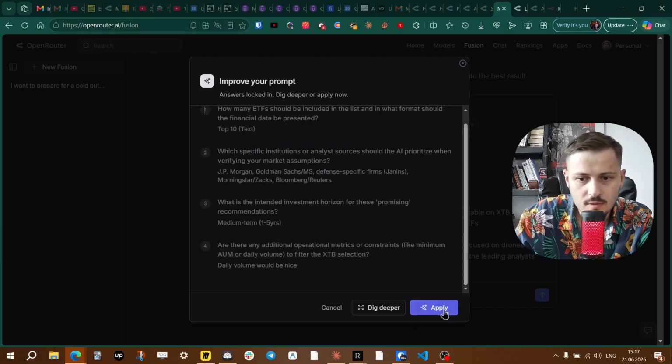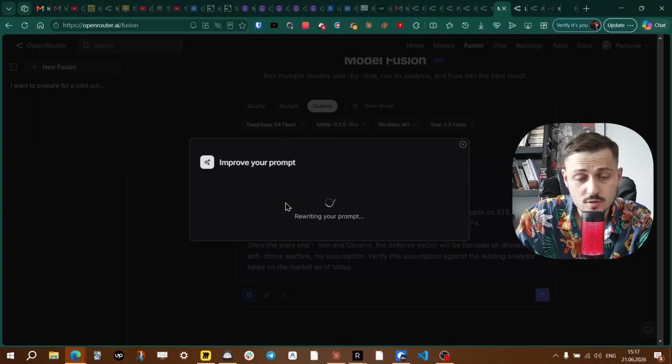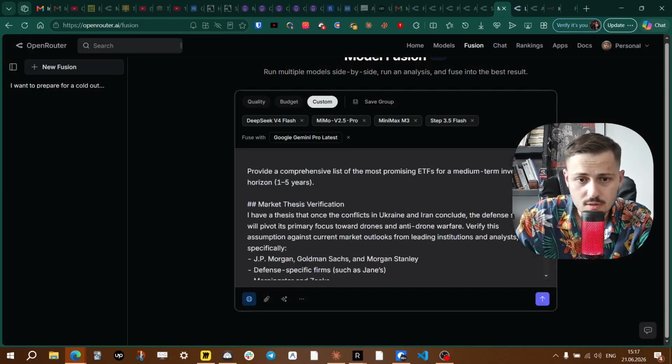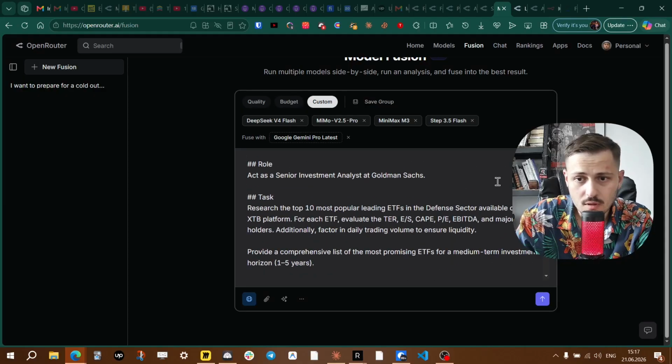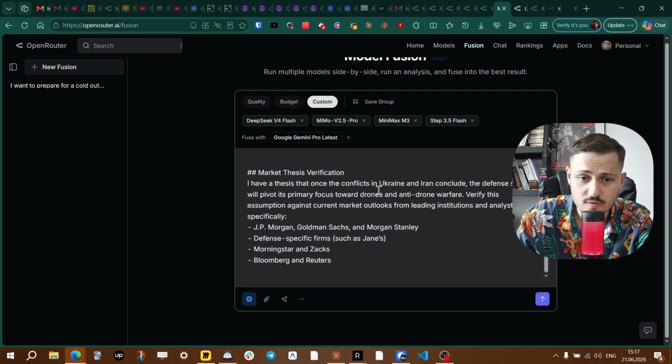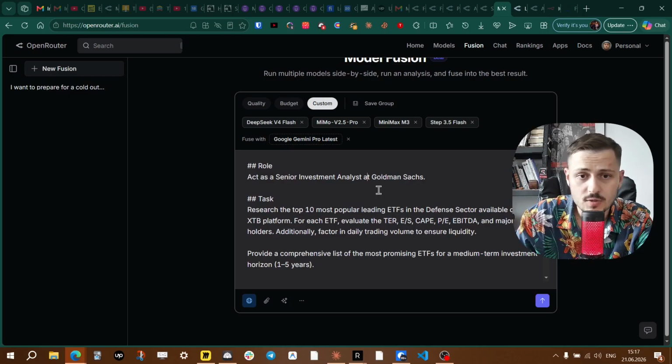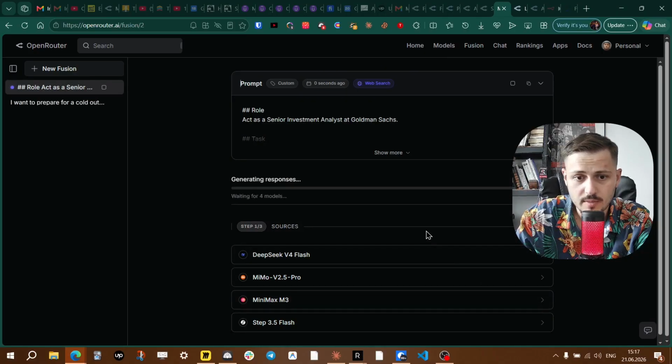So now I will apply it. I'm not sure what the cost of this refinement is. So this is the refined version of that prompt, which is good as well. Obviously you don't have it in the API, so it is up to you. You have to use Gemini or Claude maybe to refine your prompt before you send anything, because this research might consume some tokens.